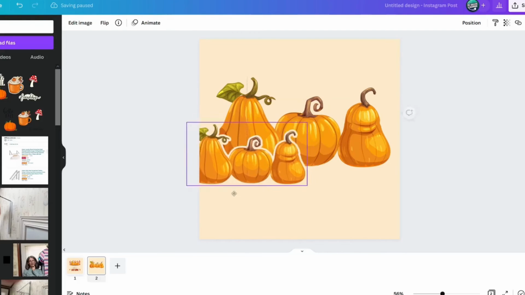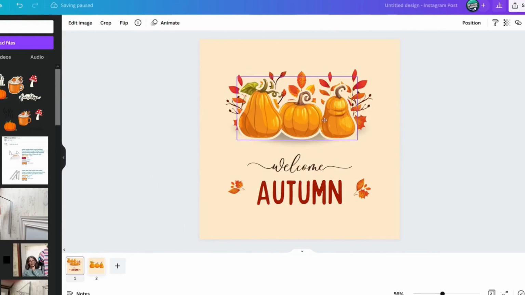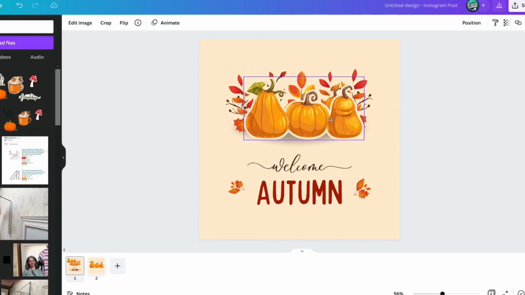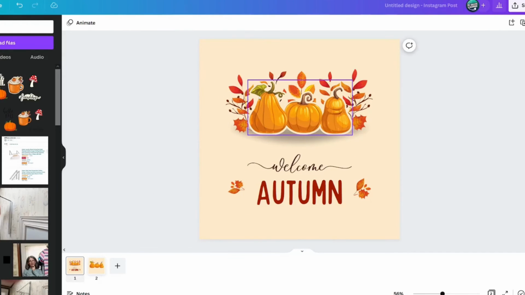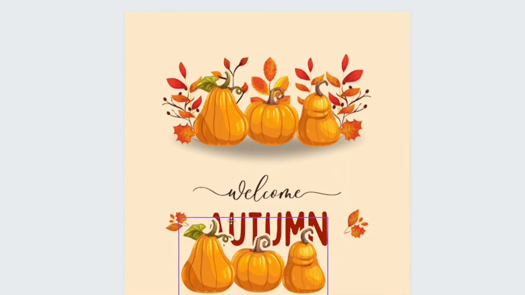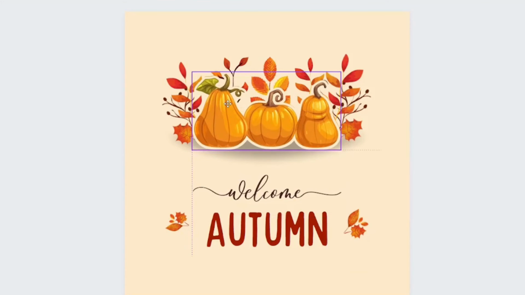Okay, so we've got this. We're just going to slap these right here. I actually kind of like that. It gives it a unique look, like it helps them stand out a little bit.